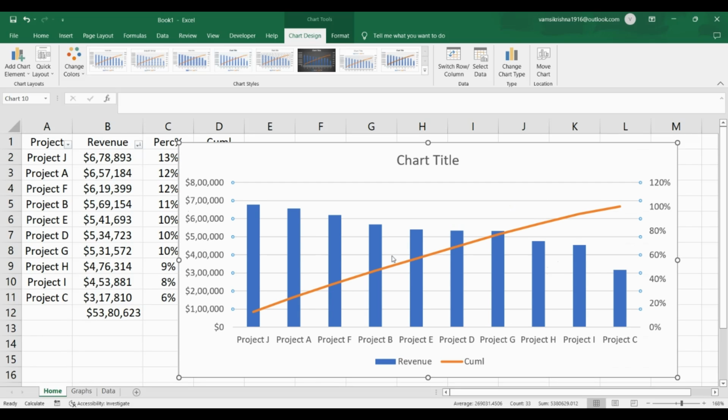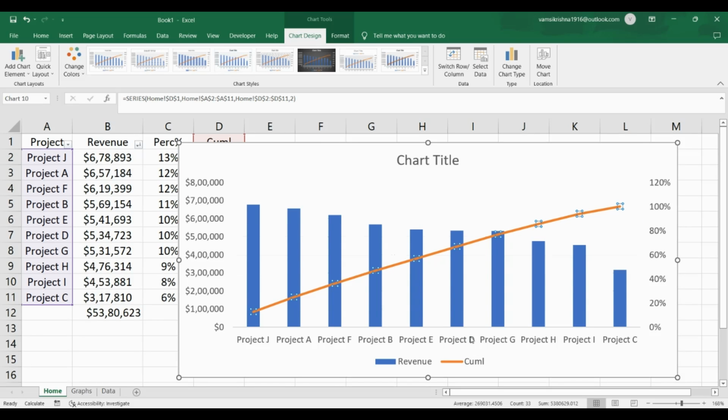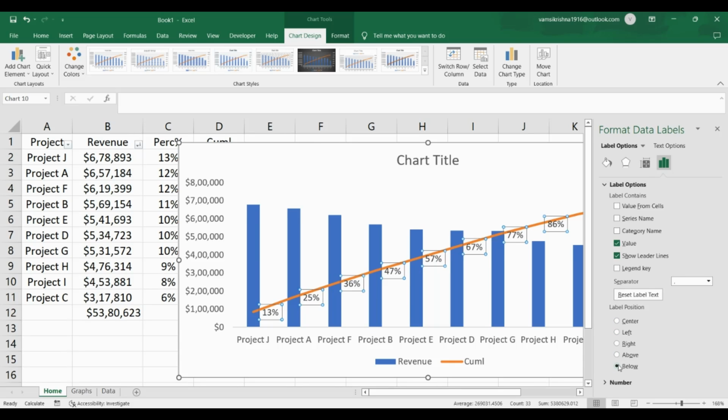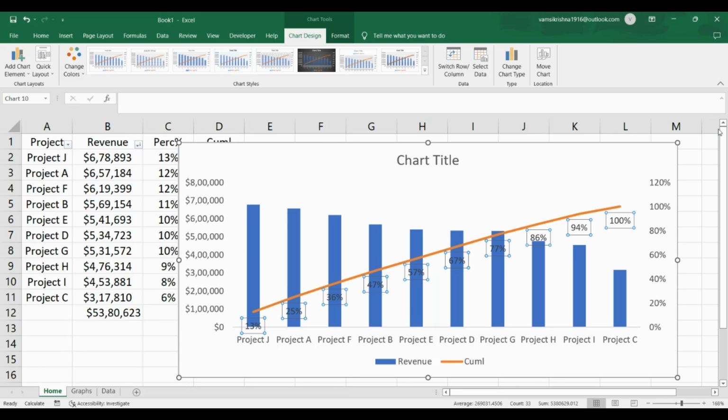If you see, how do you know the Pareto chart? So select this one, update the labels, go to field settings, make it into below, close this one, see where is the 80%, nearly 80%. That means project J A F B E D G till G. So these six projects, seven projects, are giving the 80% of the revenue.